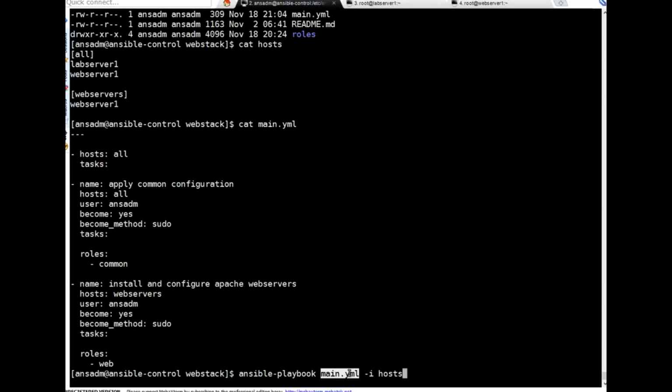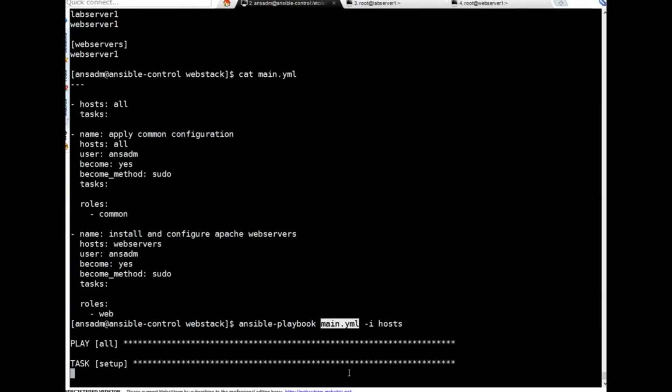-i is the inventory file. I'm saying host, otherwise it will pick the default file, which is etc ansible hosts. Right now I'm using the host file inside the webstack directory. Okay, you can change this in ansible.cfg. We will discuss that in some other session. So I'm running this now.